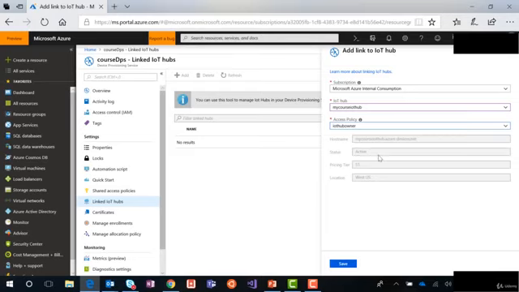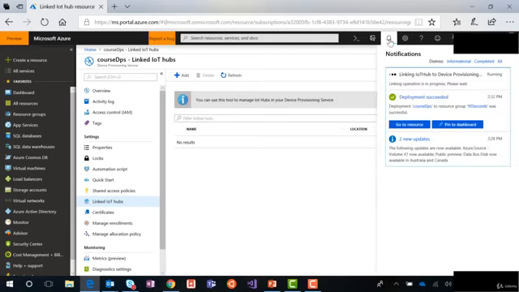pricing tier S1 and its location that we went through in the past videos while creating the IoT Hub. And then I will click just save, and we will wait for a small notification saying that this IoT Hub has been linked to the device provisioning service, and then we can take it forward and move on with our device provisioning service.